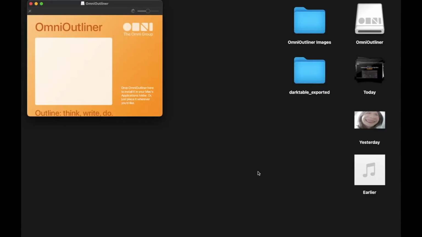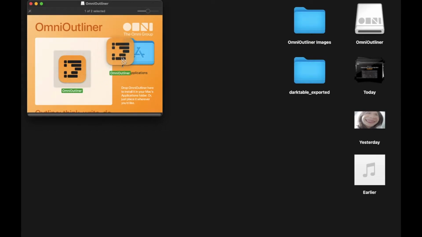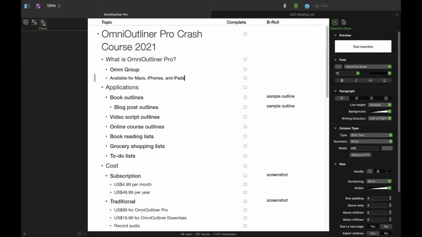When the window appears, drag the OmniOutliner icon into your Applications folder. Open the app and either A, log in using the credentials you used to buy the app, or B, activate the 14-day free trial. Now that you've installed the app, you're ready to create your first outline, which we'll cover in the next section.